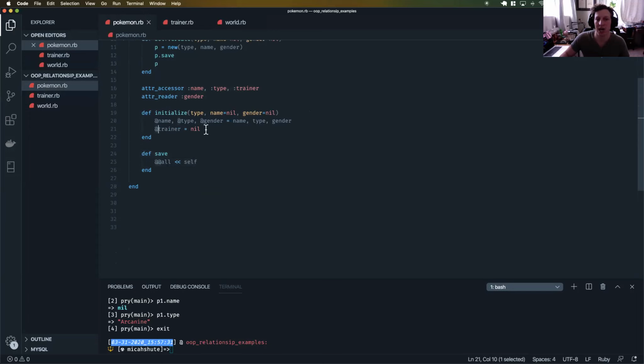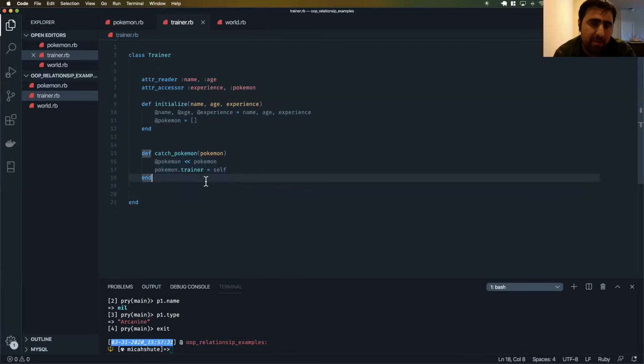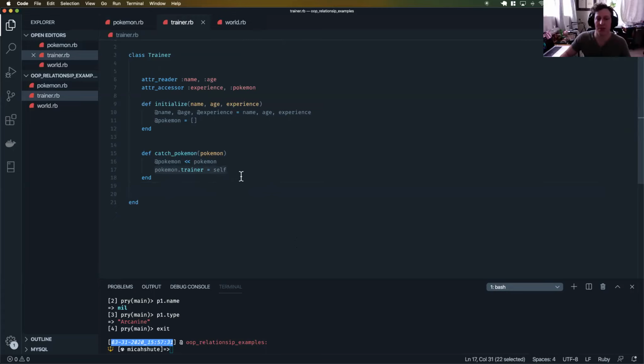So my Pokemon has a trainer. I've already said that I'm expecting this to be a trainer object. So if I'm in a trainer instance method where I'm catching a Pokemon, not only does my trainer need to know which Pokemon I just caught, but that Pokemon's trainer needs to be set to the person doing the catching. You guys tracking this? We already did it. That's what this does, right? Pokemon.trainer, what it equals is self.